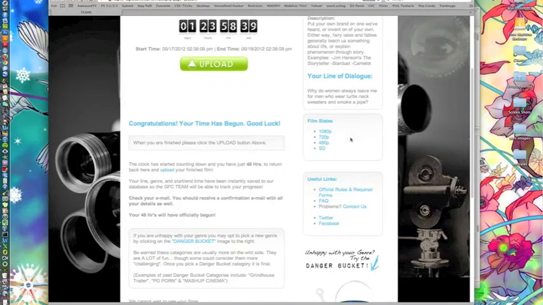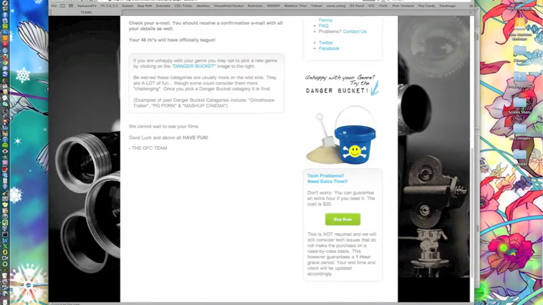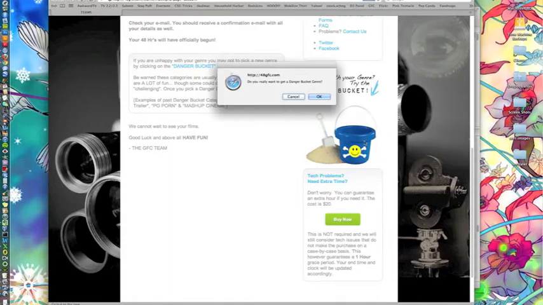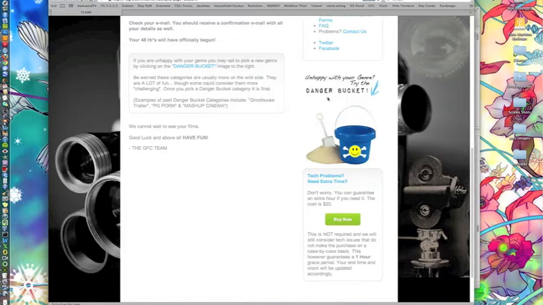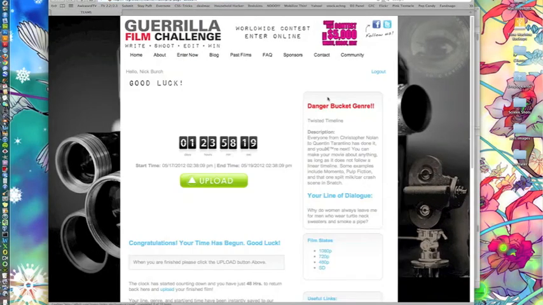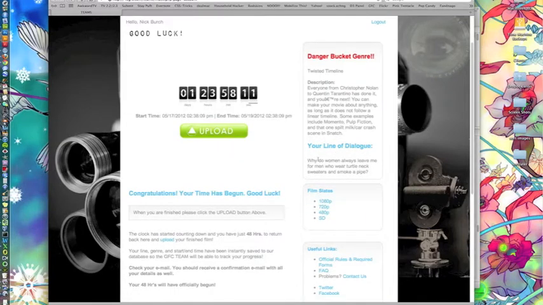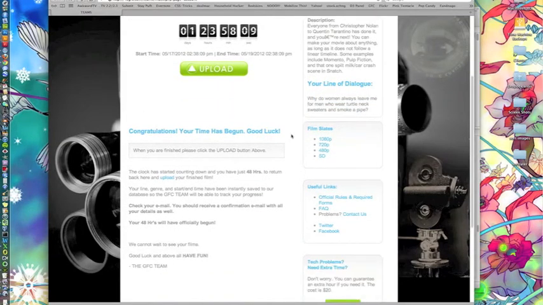The only thing you should be reminded of is that once you pick this, you're done. So I'm going to go ahead and click it now. Ask me, do I really want to click the danger bucket? Of course I do, otherwise this would be a boring demo. Click OK. Give the page a second to refresh, and boom, I've got twisted timeline. So it's basically a timeline style movie. So my line of dialogue stays the same. That's important to note. Everything else stays the same.